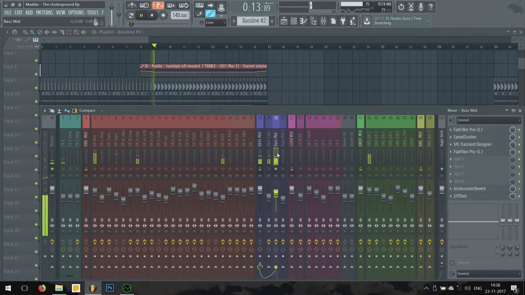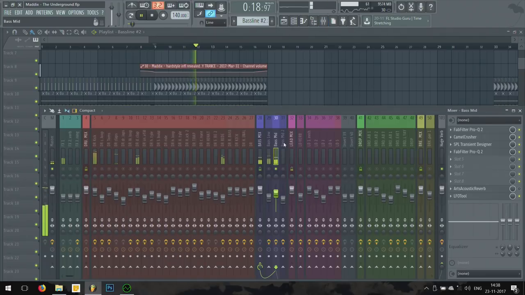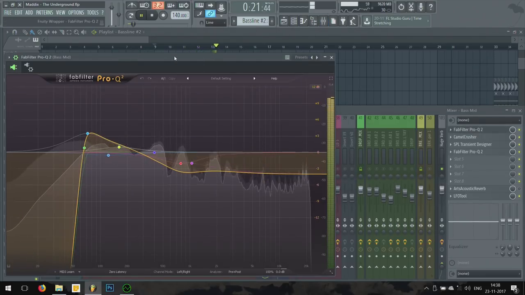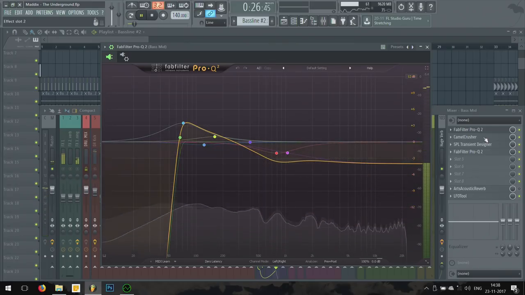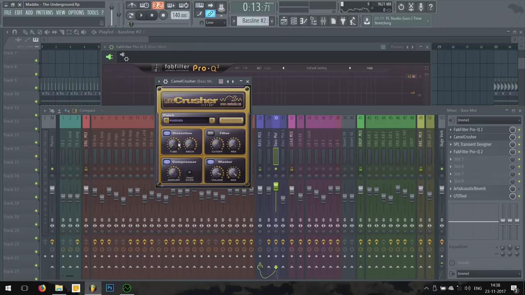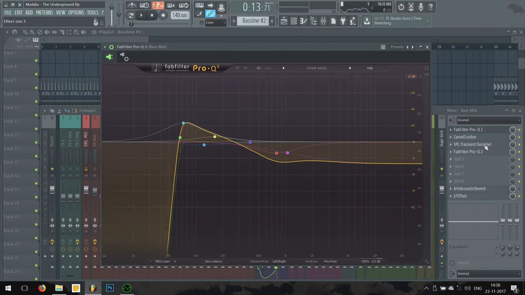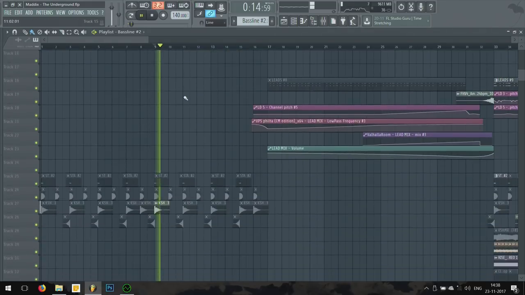Let me open it. So this is a mid layer sub, and as you can see here, I cut out the low end so it doesn't interfere with the real sub. I use a Camel Crusher plugin a lot, mainly for its distortion and compressor. It's just a really fast and easy tool, and I really like the sound of the distortion. Transient Designer and stuff, I'll explain later because this is the psy bass line.